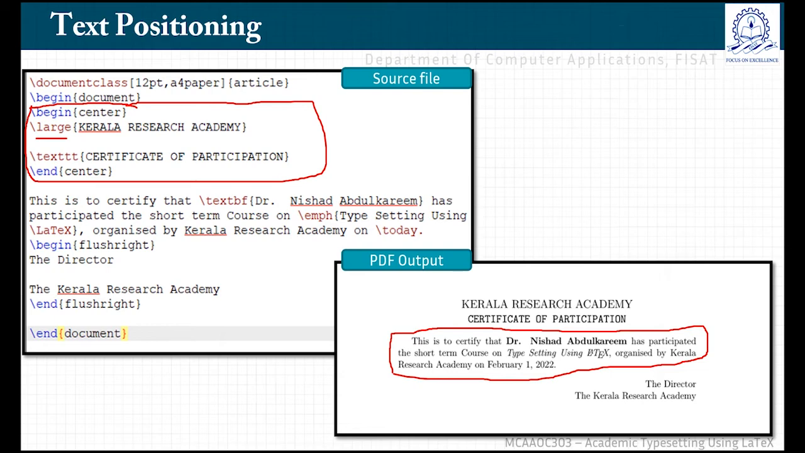Now see the paragraph. This is to certify that text BF, which means boldface. Here the name of participant is given in boldface because of this text BF command, and has participated in the short-term course on emphasis. We have already learned what is emphasis. And in LaTeX, this is also another code. /begin flushright. This is another environment. /begin flushright opens here and it ends over here.